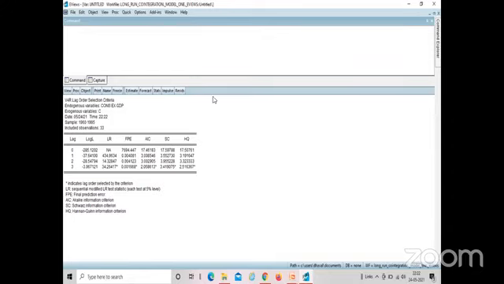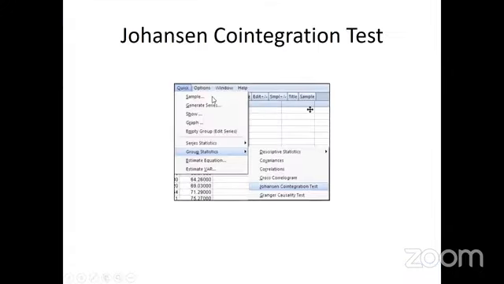Right, we will do nothing, but what we'll do now, again we will go in quick group statistics. You can go from quick group statistics and click on Johansen co-integration test. Quick group statistics, make sure that you have selected all of them.